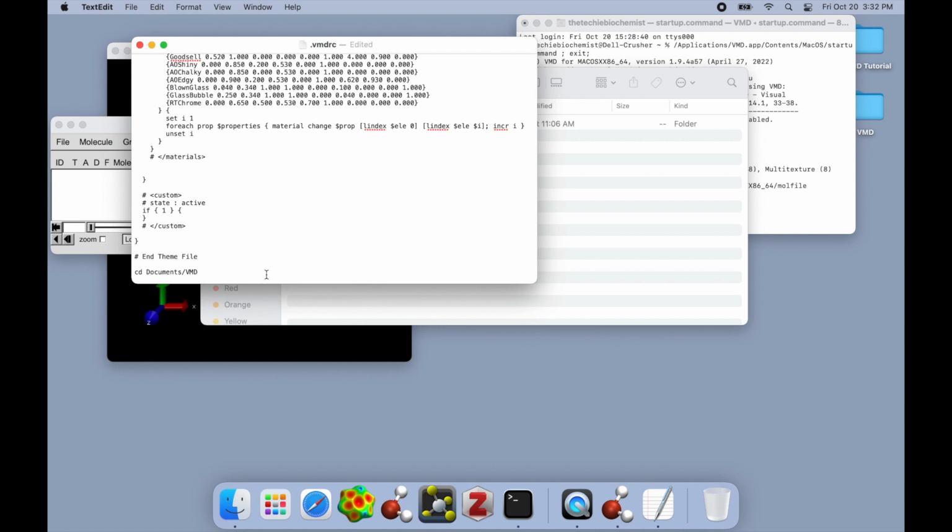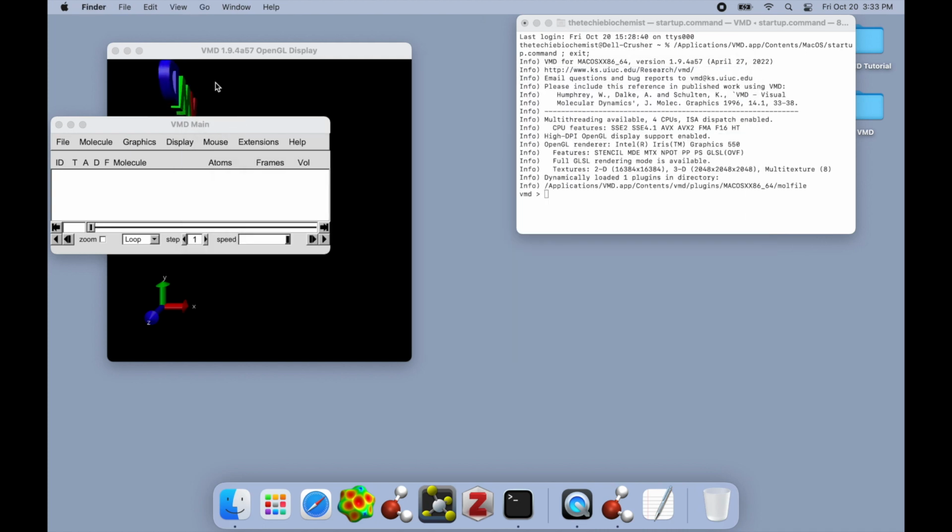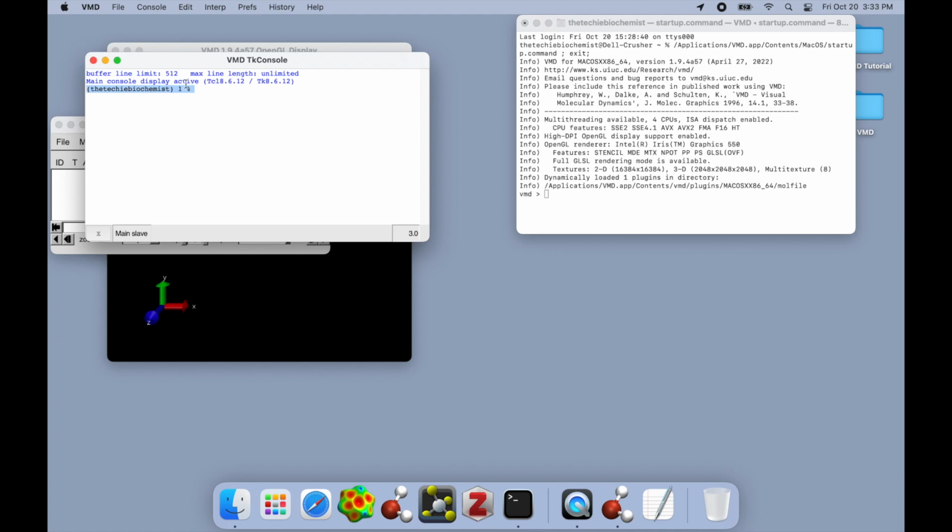So yeah, that's basically what we're going to type in there, and then we're just going to exit it out and close. And just real quick to show, we opened up VMD before we made that file. So right now it still thinks that it is in my user folder of the Techie Biochemist, and that is in fact where it is right now.